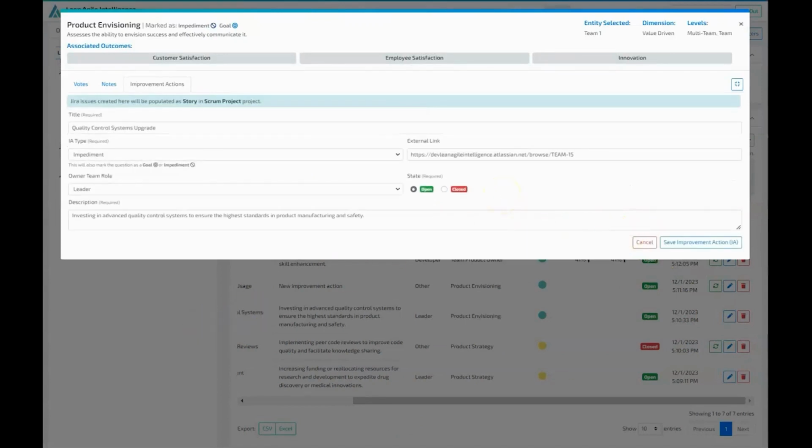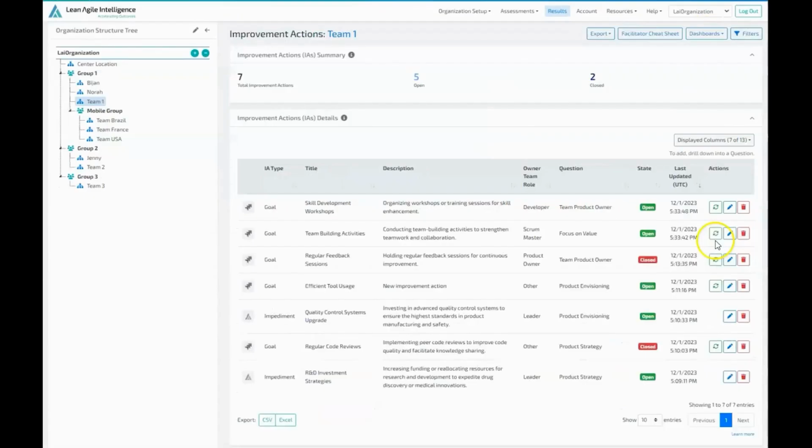For those at the entity level, the dashboard adapts to your role, enabling you to edit and delete improvement actions with ease. And if you're using Jira, you'll appreciate the real-time data synchronization with Jira mapped improvement actions. By clicking the refresh button, you can ensure to always have the latest information at your fingertips.